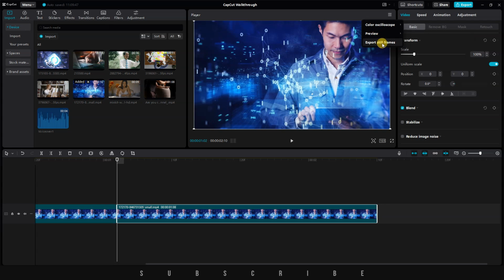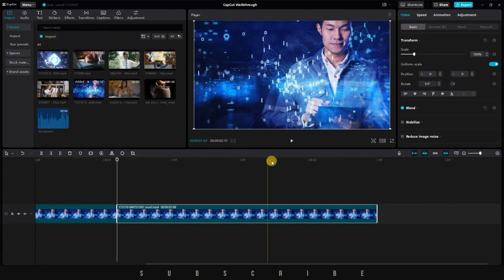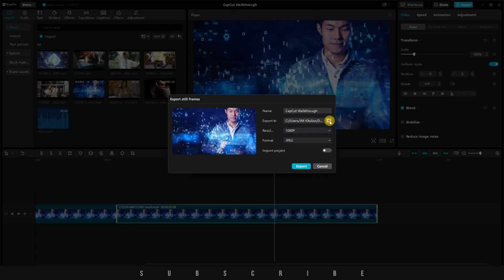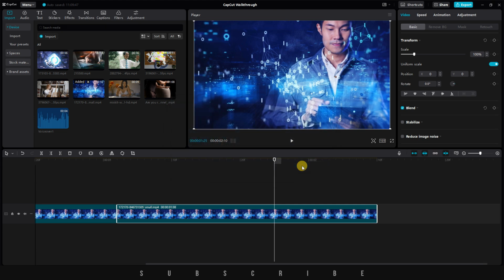Lastly, we have export still frame. This is important if you want to export a specific frame as a picture to use in the thumbnail. Move the playhead to the frame you want, click on the three lines, and choose export still frame. Choose the folder where you want to save the picture. I always keep the resolution at 1080p since that's the size of my project. For format, choose either PNG or JPEG. You can turn on this button if you want the picture to be automatically imported into your current project. Click on Export, and the picture will be part of the media pool.